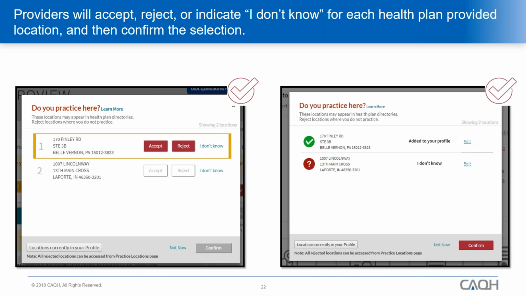What the I don't know option will do is the next time you log into attest, it will show you that individual record that you said I don't know to. It will show you that one more time to see if you have a better understanding of that record. And really, we're going to keep showing you that record until we get an accept or reject response. But the goal is that this is the information that the health plan needs to validate.